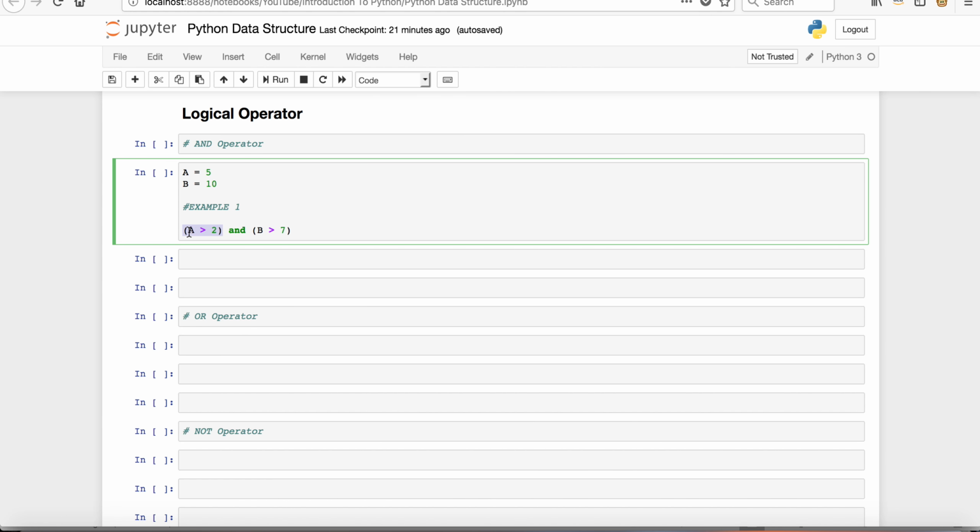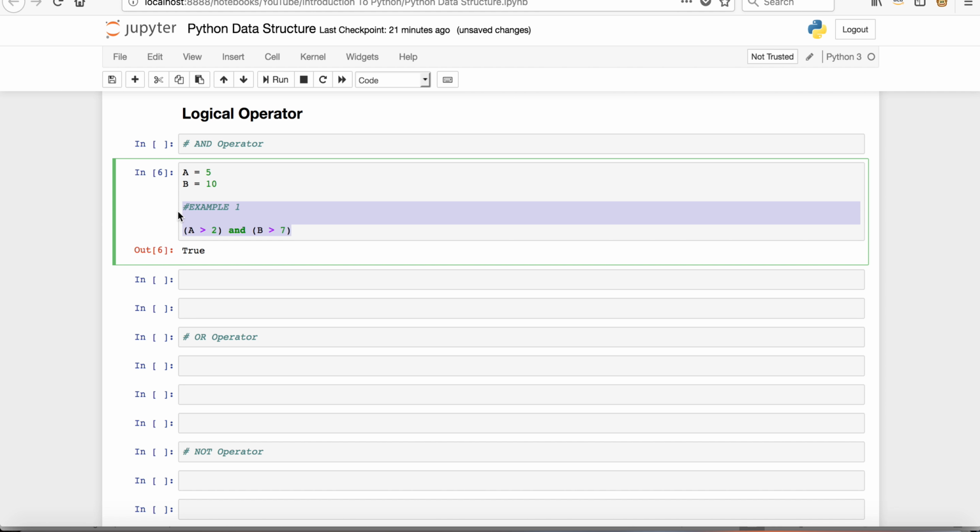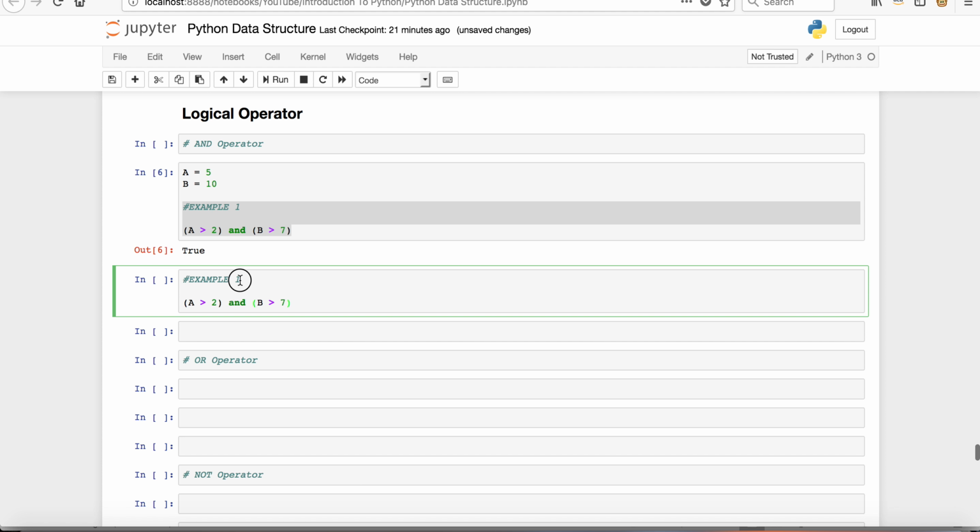Our first condition, where 5 is greater than 2, which is a is greater than 2, turns out to be true. And the second condition, where b is greater than 7, 10 is greater than 7, also turns out to be true. Since both the conditions are true, our AND operator will result in an output as true. Let's run the program and check this out. And yes, true. Let's modify this AND operator and check how it behaves.